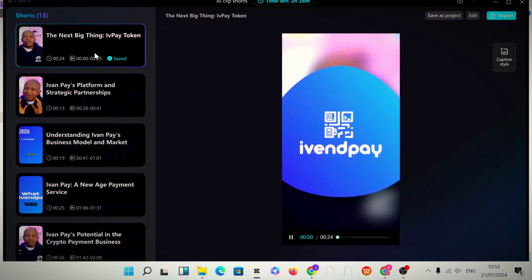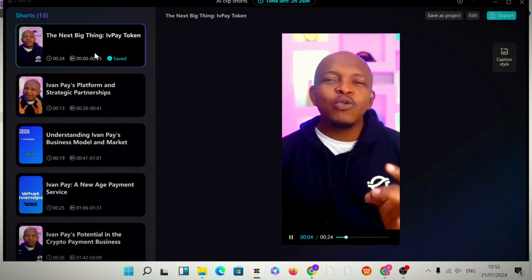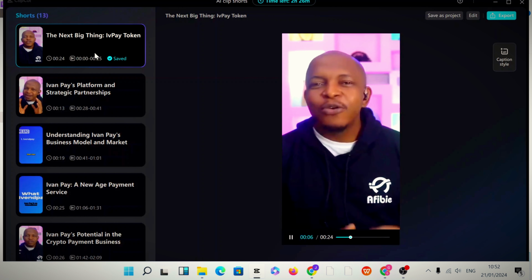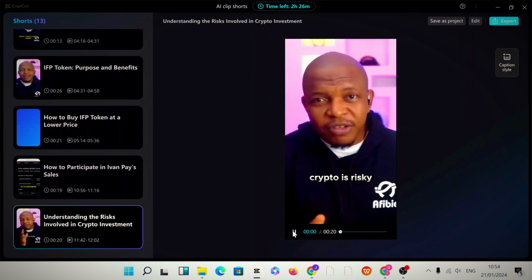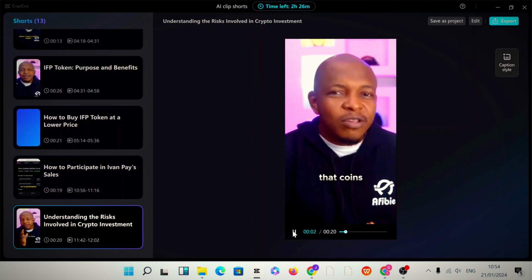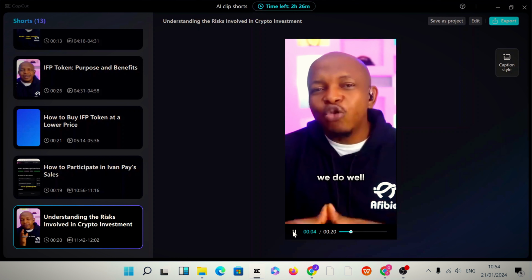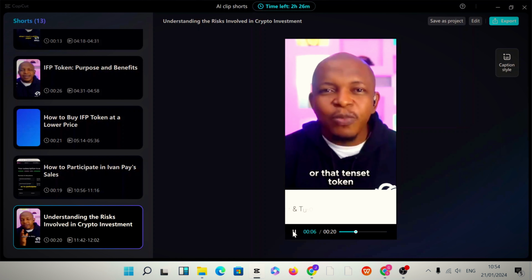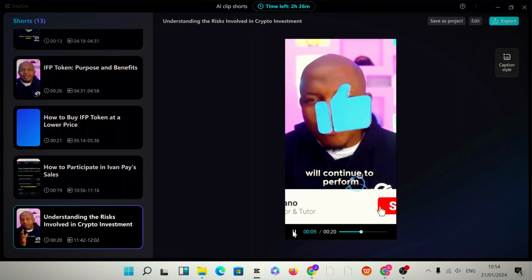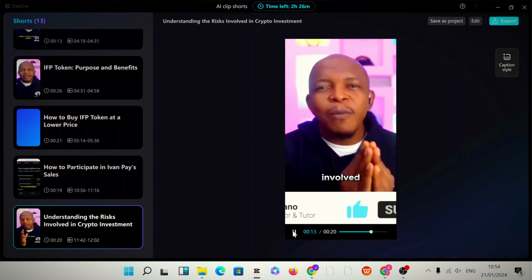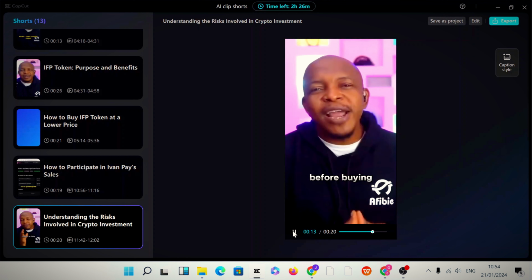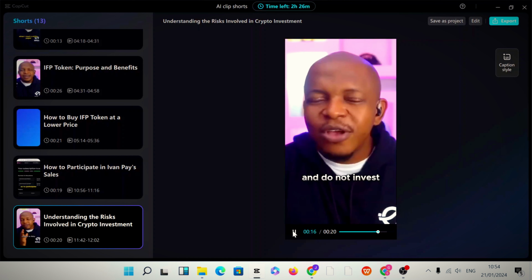Could IP token be the next 100th coin? That is, if you buy the token with $100 now, could it give you $10,000 in a few months? This crypto is risky. There is no guarantee that coins launched in this platform will do well or that Tencent token will continue to perform exceedingly well. Understand this risk involved before buying, and do not invest with money you cannot afford to lose.